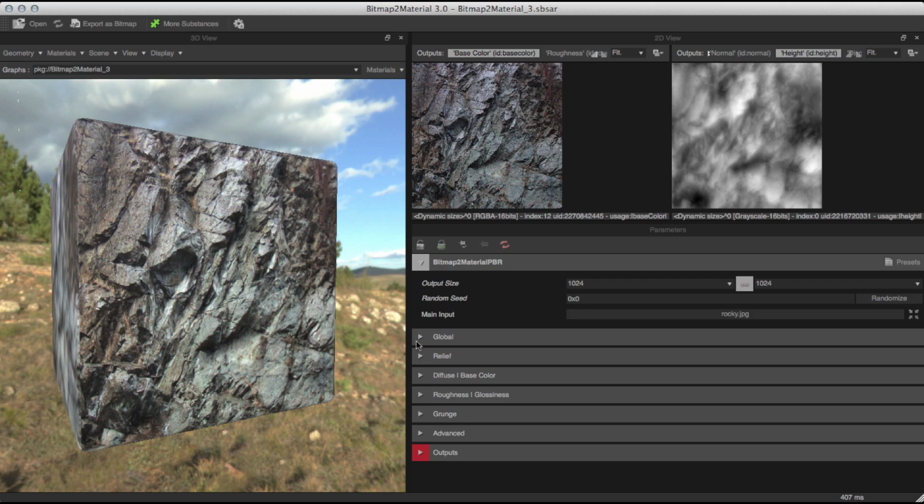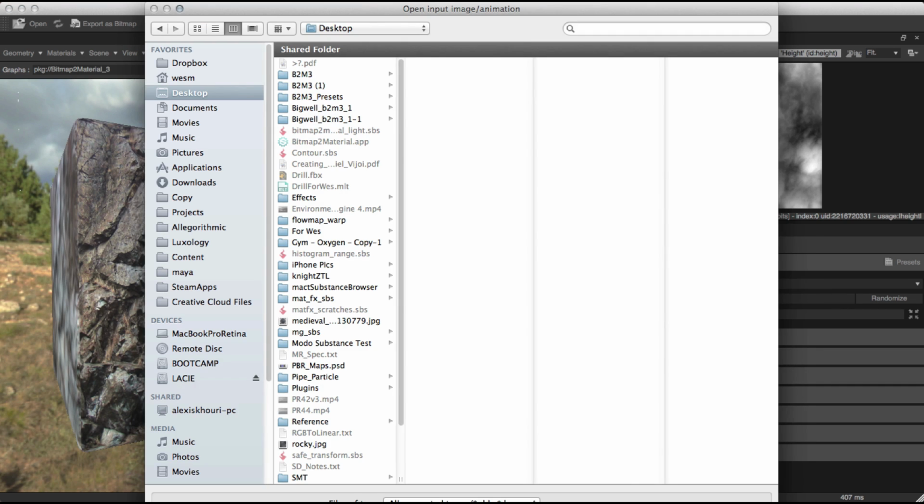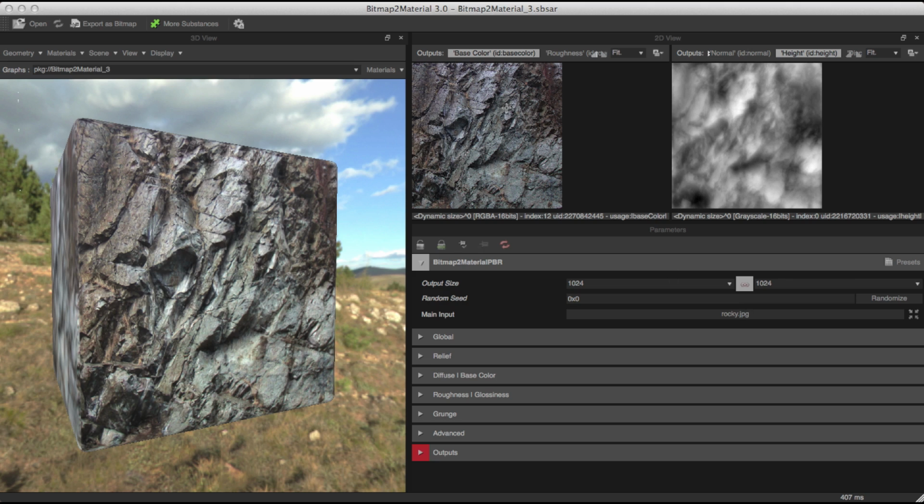Let's close these settings and go back over here to our main input. At the very top you can see where we're able to change our resolution. In this case we'll work with 1024. We have our random seed values, and then we also have our main input. Again, if I needed to select an input, I can simply drag and drop that here into the UI, or I can click this button and browse to my hard drive to find what I need.